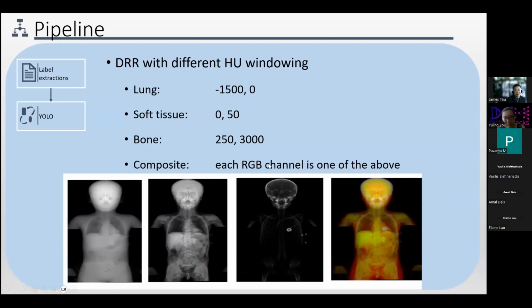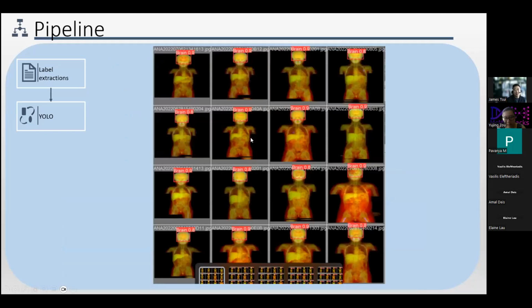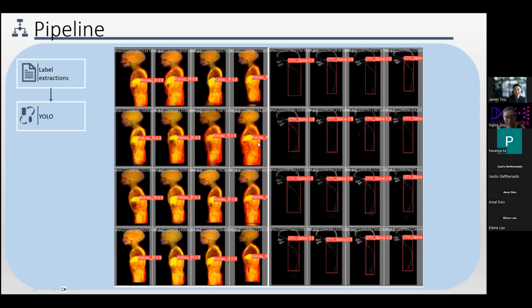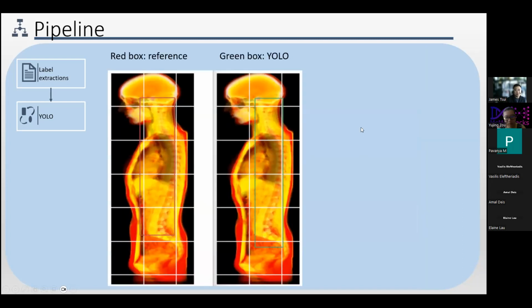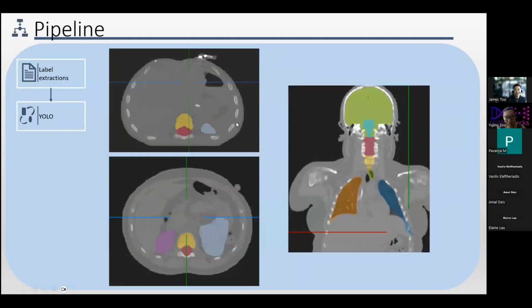YOLO expects an RGB channel. So essentially I just combine all three to get this. And it actually looks pretty nice. This in itself gives me all of the information. As a visual observer, this alone, I could tell you all of the organs and where they're located. This is an example of how it can identify the brain, the kidney, the CTV spine, the orbit. I'm just going to skip through this.